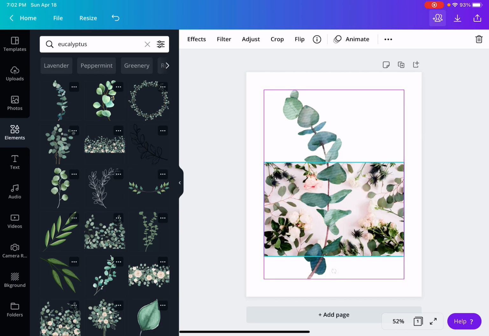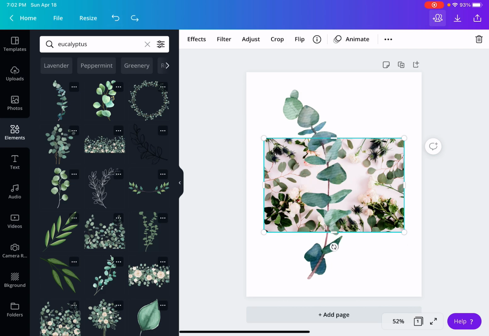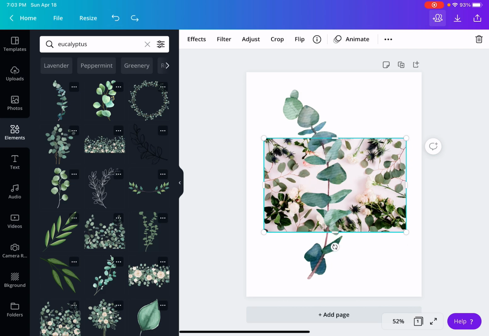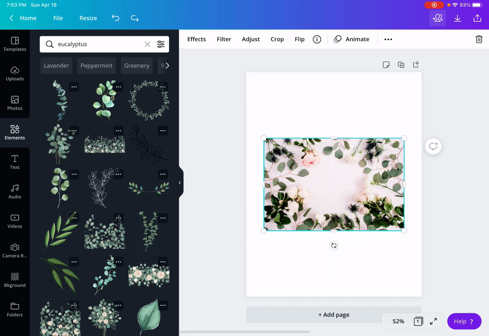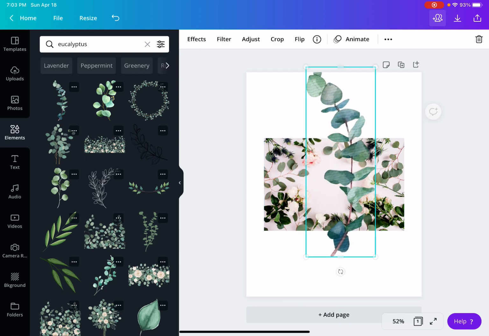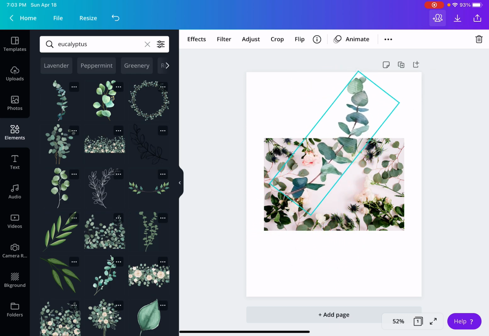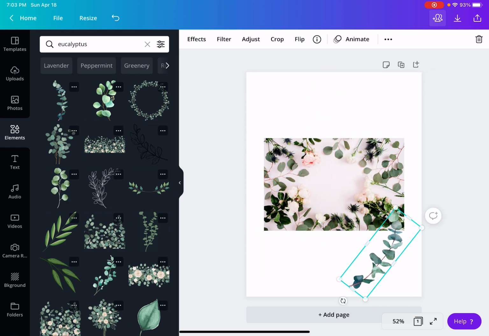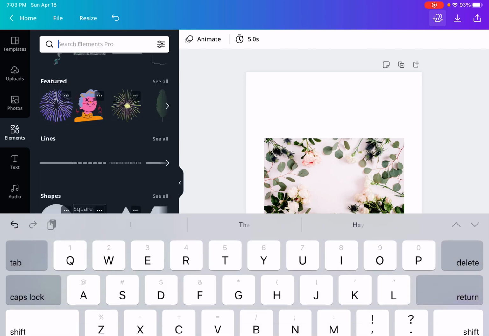And then if say I mess up, at the very top left next to the home file resize, there's an undo button. And how many of you would love an undo button in life? Sometimes I'll look for an undo button in life and I'm like, dude. So here's my little eucalyptus. I also have the option to rotate and resize. And I'm going to bring this little guy over here. Okay, cool.